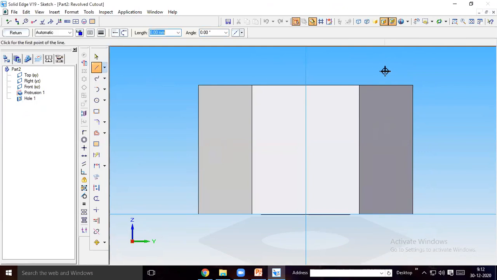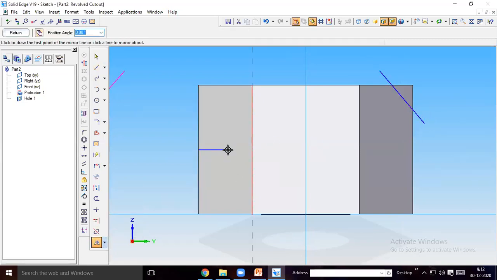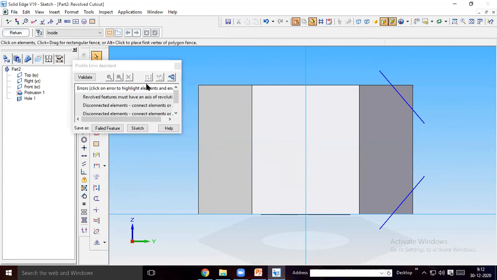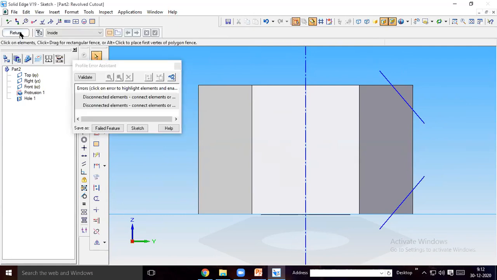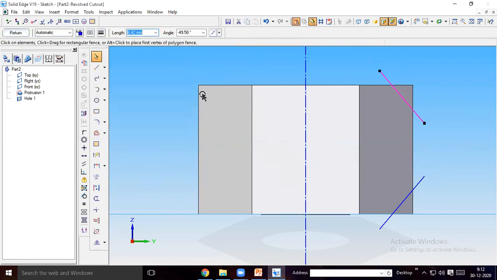Randomly you take a line like this. The same line, you draw from the midpoint of this line, you draw a line and do a mirror so that both sides look the same. Mirror along this line. Both sides will look the same. Then you can delete this. Then you can return. The axis of revolution must be there. So here give the axis of revolution, this one. Return. It is showing a disconnected element.